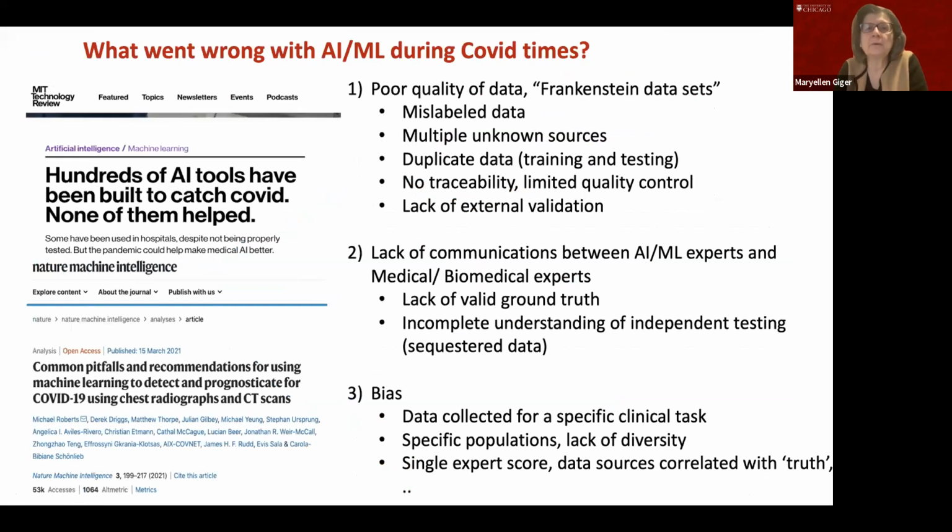So what went wrong with AI during COVID? There are many articles out there. You can see here, hundreds of AI tools have been built to catch COVID. None of them helped. Common pitfalls and recommendations for using machine learning to detect and prognosticate for COVID using chest radiographs and CT. Well, a big part is the poor quality of data. There are many data lakes created. Some were even made with JPEGs from images in published papers. And they became Frankenstein data sets.